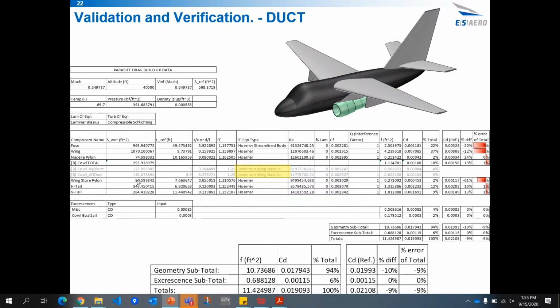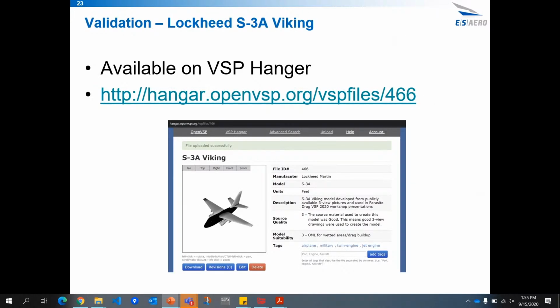And then I did from the 2019 VSP workshop, this item right down here, the wing store pylon, that one's a new one. I did put that in, and the geometry is up here as well. So you can play around with that and look at that. And then, as I said, the model is available on the VSP Hangar. And I set the source quality good for a drag buildup, based on just a publicly available 3-view drawing.